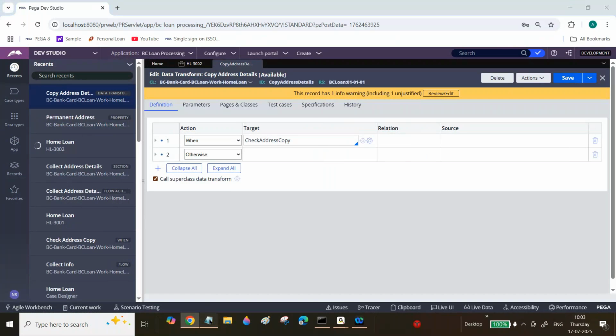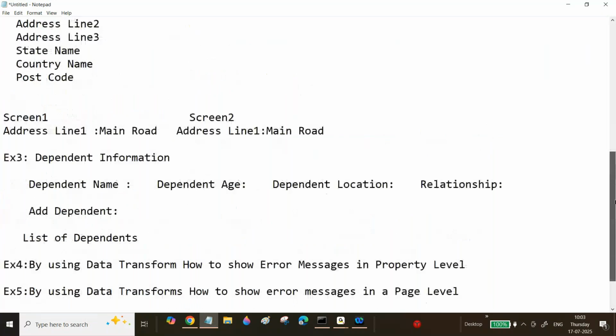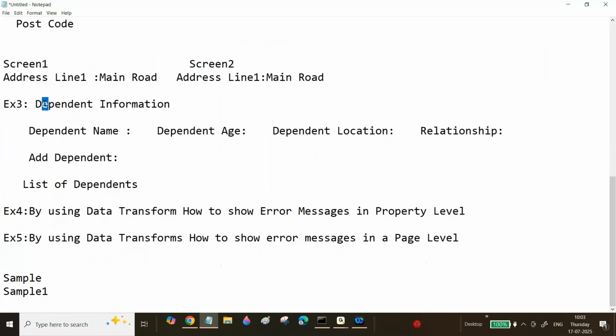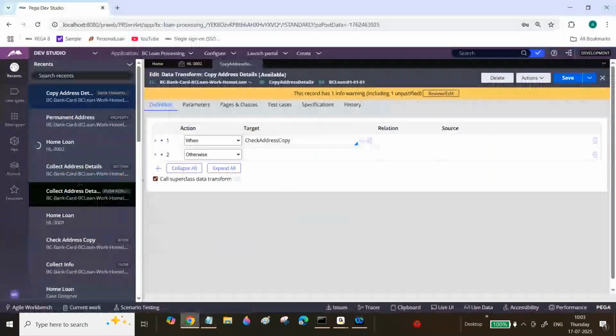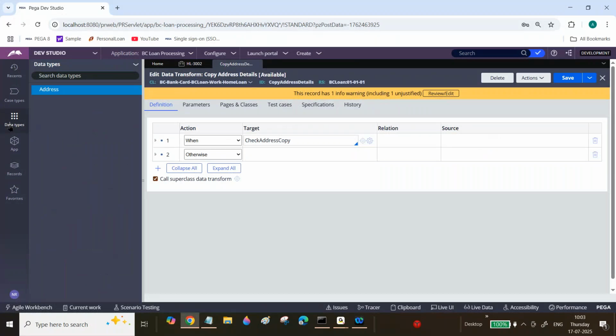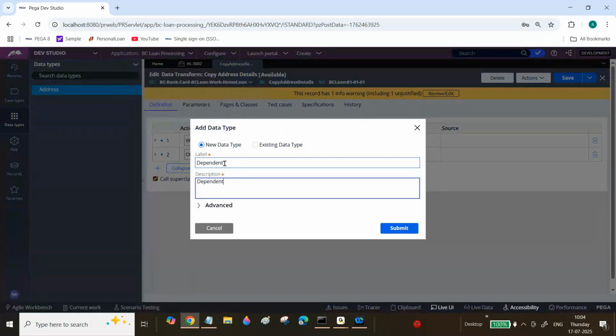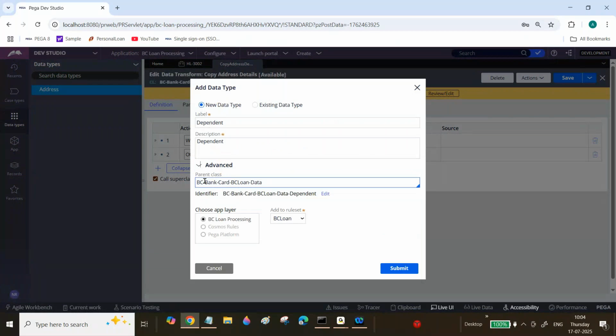The next example is address properties. Go here. Okay, dependent information, and then on click of add dependent, I want to copy the dependent details. This is my requirement. Again, sir, it depends on when you are processing the case also. What I am doing is creating one data type to collect the dependent details, so that anyone can reuse this data type property if I create it at the top level.